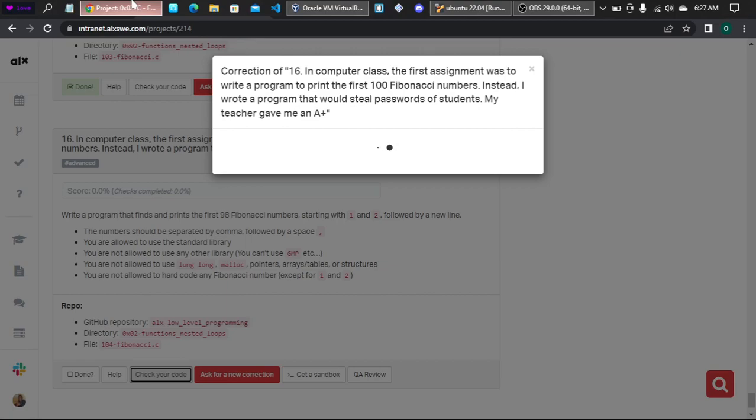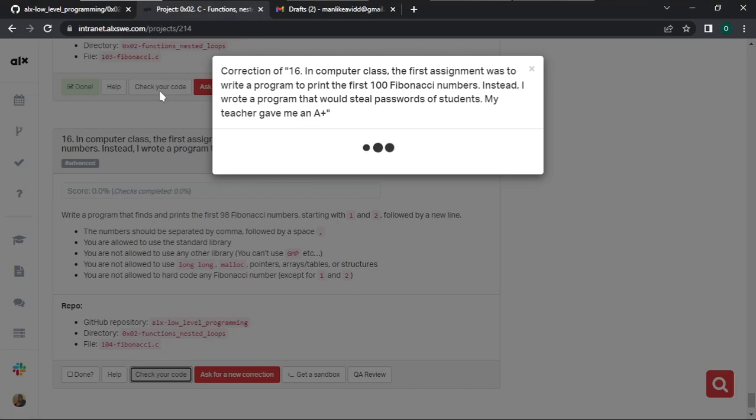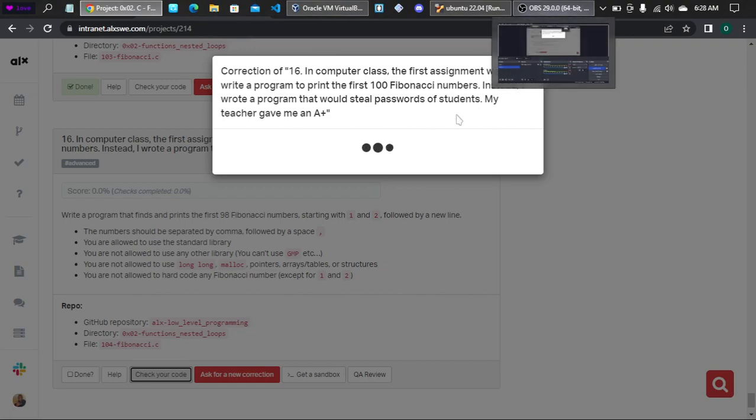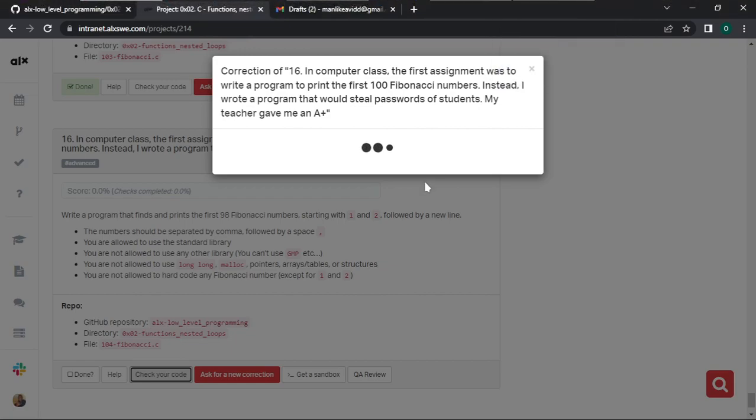The reason why I was copying the code was because I don't want to waste time typing it out. I'm not advising you to copy other people's work. I'm just doing that because I don't want to waste time typing the code in. So please don't copy anybody else's work. Come on, come on, come on.